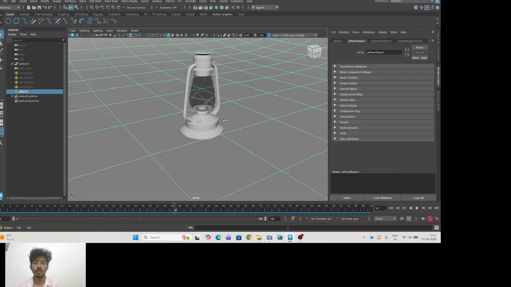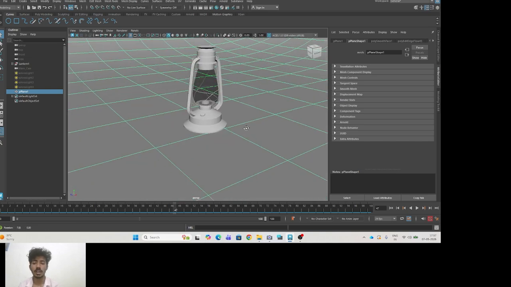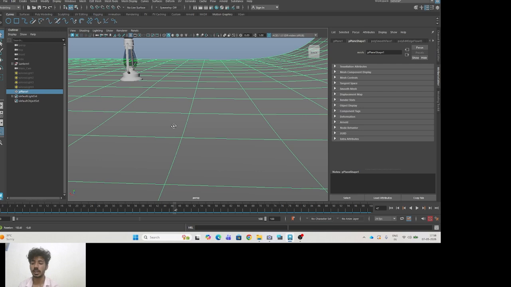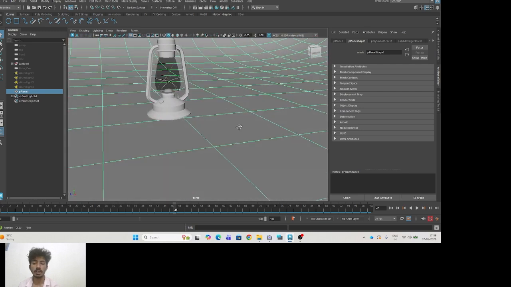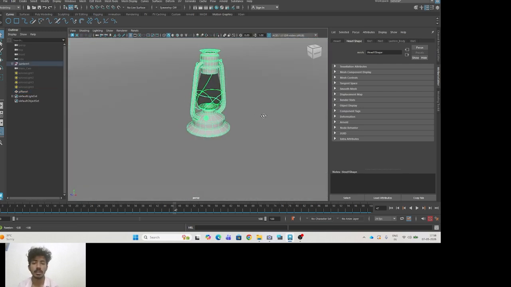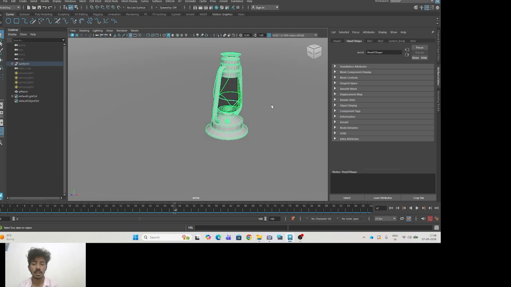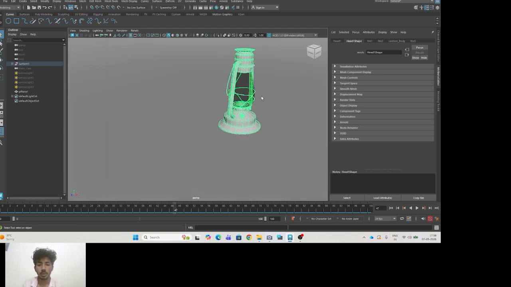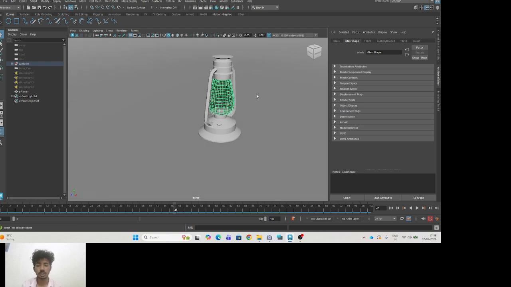I designed the model of a Laltain. First I started with basic polygon modeling techniques to create the overall structure of the Laltain. Different parts such as the base, handle, frames and glass section were modeled separately and then combined together to create the final shape.